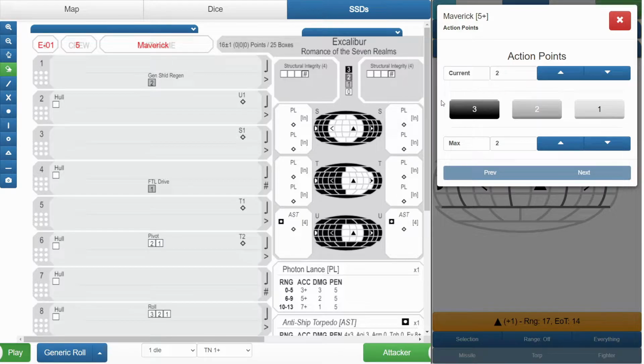We also have the quick bars right in the middle here, so you can quickly spend action points. So 2, 1, 3. As you can see, we do allow you to go to negatives. It's up to you to track that, whether or not you're allowed to go negative based on your current scenario rules, etc.